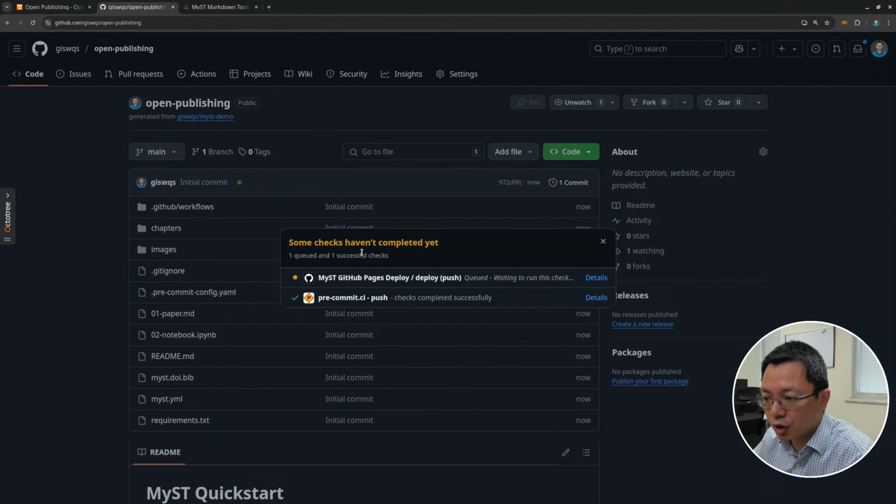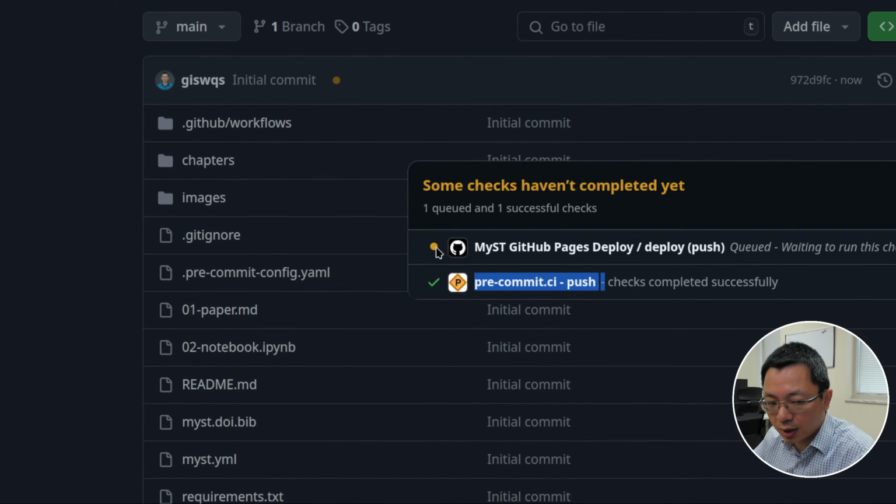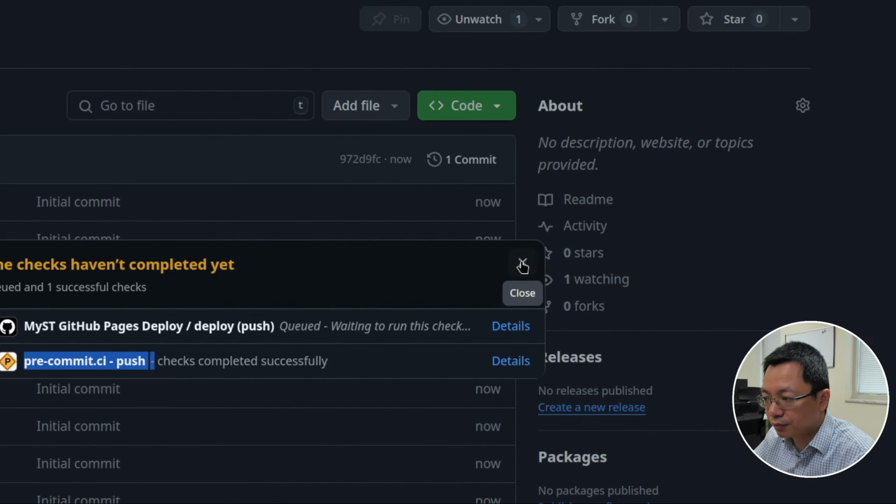And here you should be able to see, for me, I have the pre-commit. If you don't have this one, you probably need to enable that. But if you see the red cross, it doesn't really matter. You can just ignore that. The most important thing you need to pay attention to is this one. Make sure you see the green check mark. If it's a red cross, then we need to fix the issue.